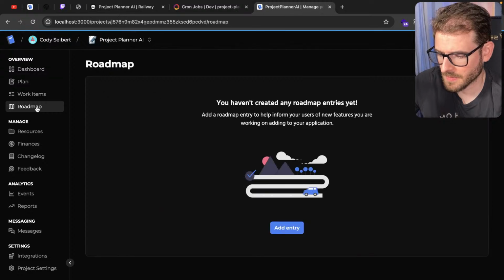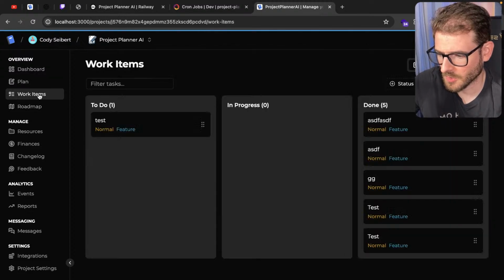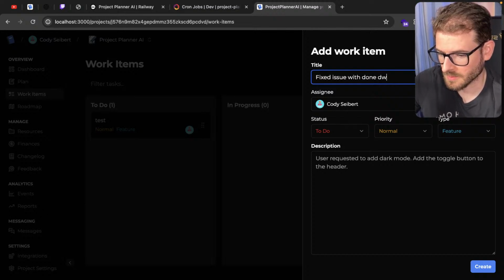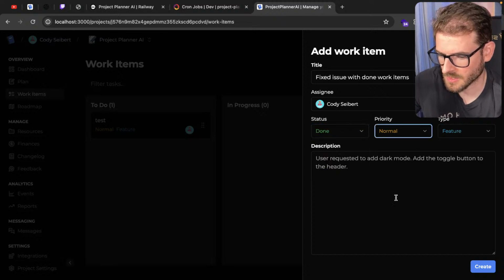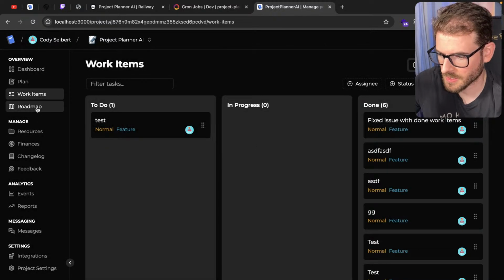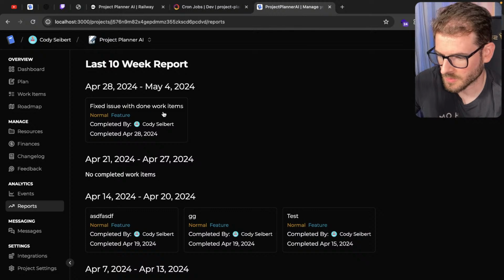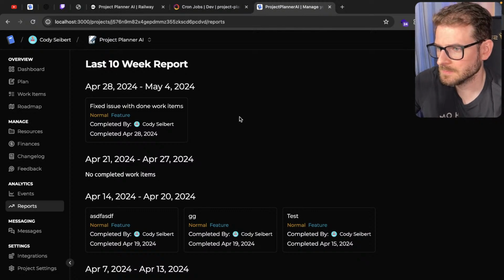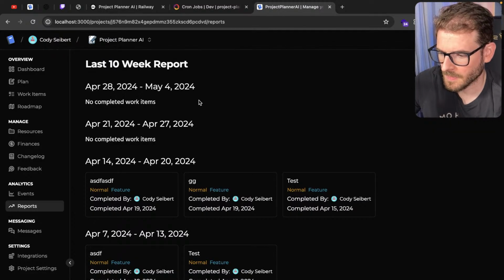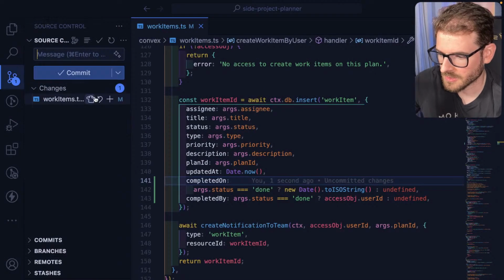So right now, if I go to roadmap, nothing. If I go to work items, I'm gonna make a new one. Fixed issue with completed work items. Here, make it done. It's done now. Click create. That should mark it as completed. I go to my reports. Fix issue with done work items. Okay, that's fixed. And I think I've already changed this back. There we go. Nice, quick little bug fix.